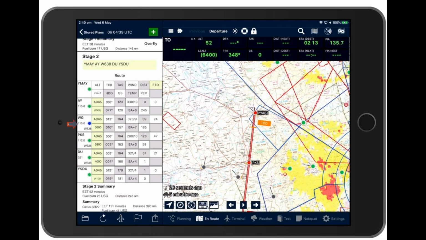You can see we've now got things like the VOR frequency in here, VOR frequency at Parkes, and the NDB at Dubbo, for those who still have an NDB in their aircraft.